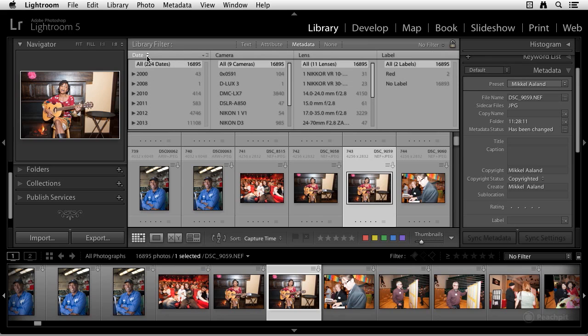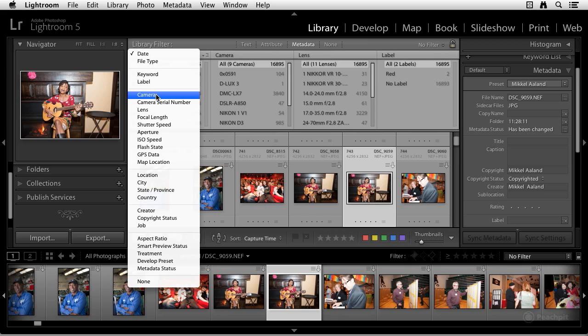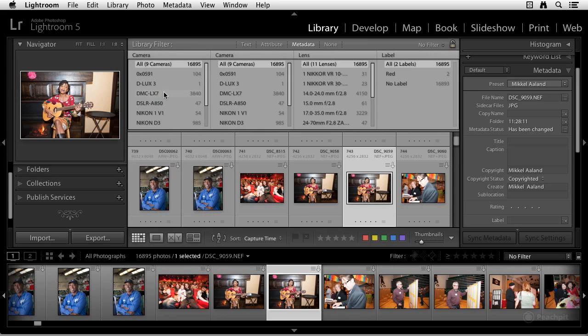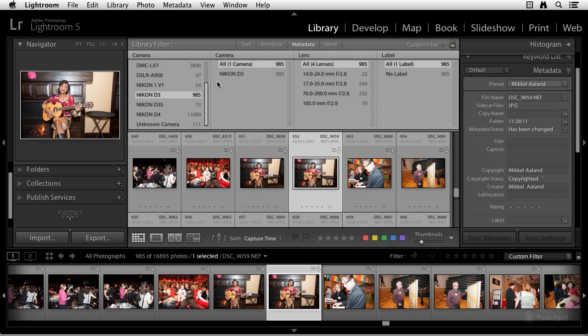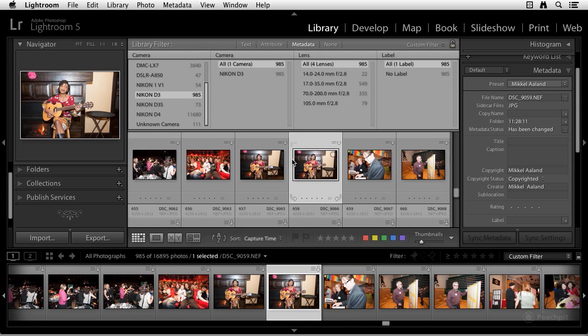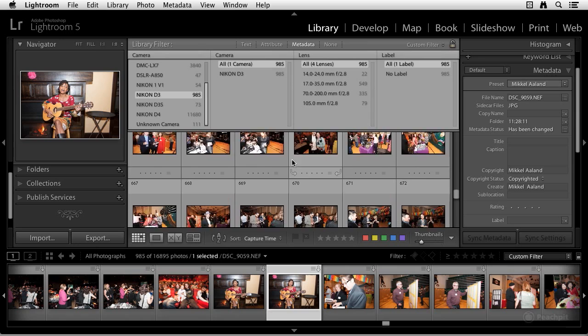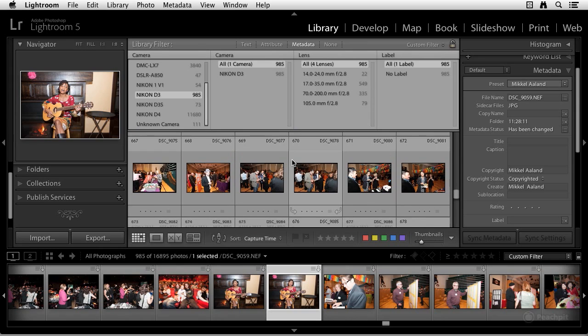So let's just start with camera type. We're going to search this entire catalog looking for all the cameras that contributed images for this catalog. And we can see there's a few there. I'm going to go ahead and select the D3. And now in the next column, I'm going to apply another set of criteria, because right now this is showing all the images down below that were shot using the Nikon D3. But I want to refine my search even more.